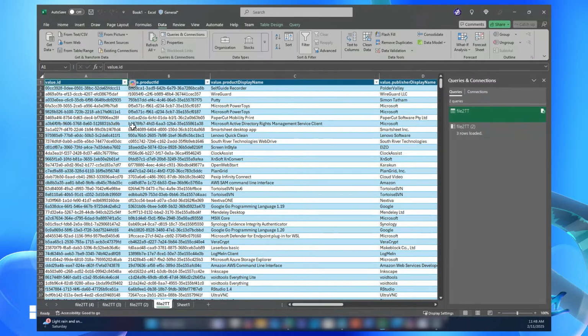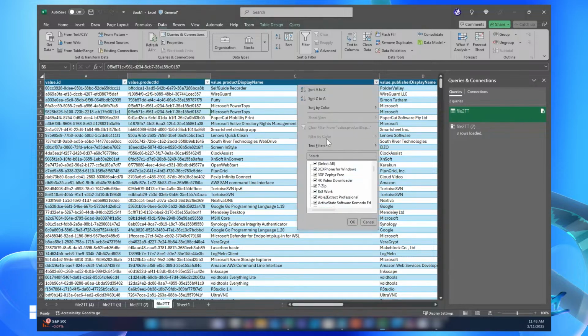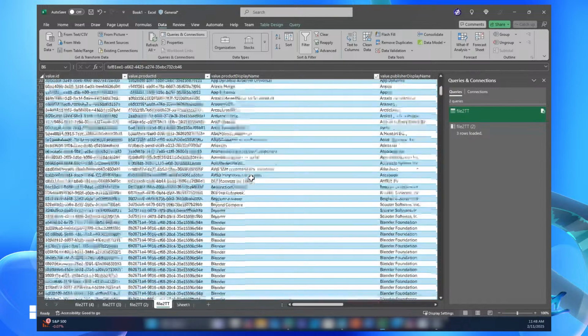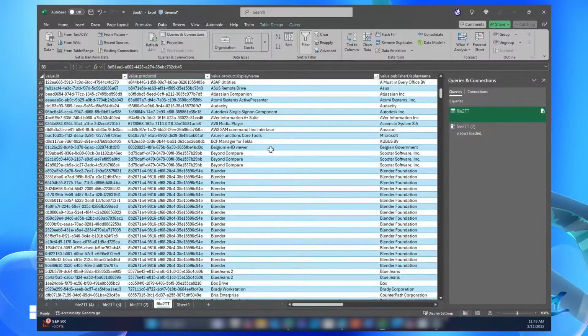So the product ID, I got the value ID. So the one thing I like to do is sort this, so I can sort it from A to Z. And now I can basically see all the different products inside the Enterprise App Management Suite. So this ID is basically the publisher ID, but if I wanted this specific version of Blender, I would use this ID to actually submit the graph call and then add the app to my tenant.